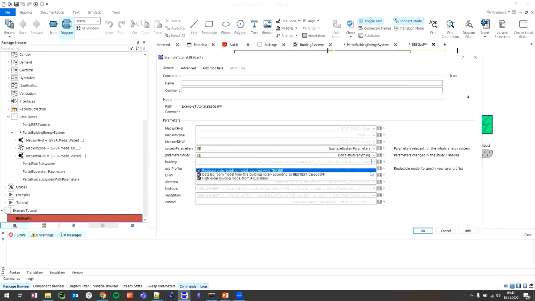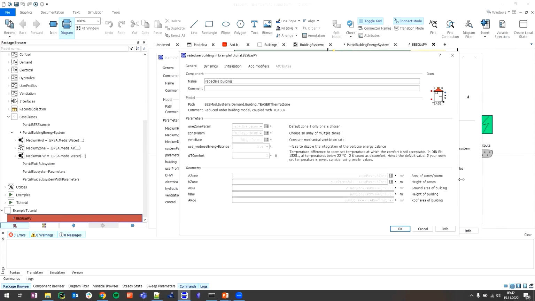As mentioned, we have 3 cases. So high order model, best test case 600 from buildings library, and teaser. I will select the teaser model. And now, as a rule of thumb, if you change or redeclare models in Dymola, as soon as you see this little table here, you always have to click on it to check if there's anything further down the road to change.